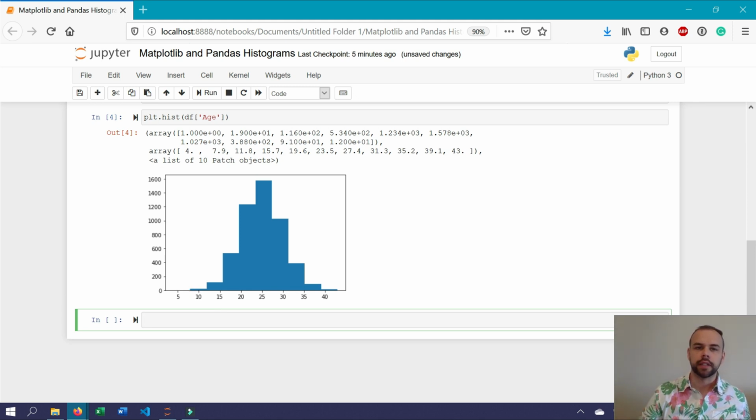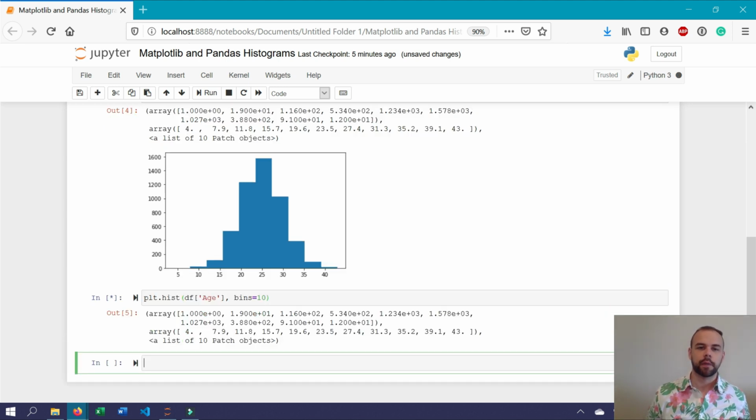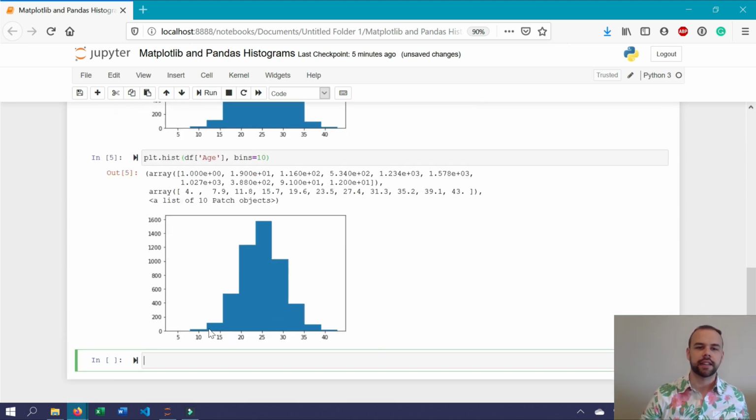We can build on this by actually defining the number of bins that are available within our histogram. So if we wanted to, for example, include 10 different bins, you could write plt.hist age and then bins equals 10. Now when we print this out, we can see that there's actually 10 different bins contained within this. Some of them may not look like they're there just because the values are too small.